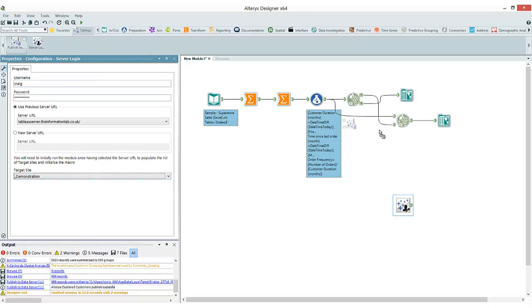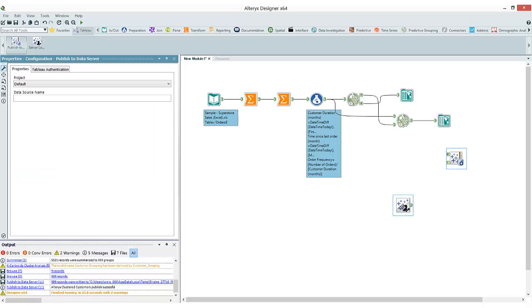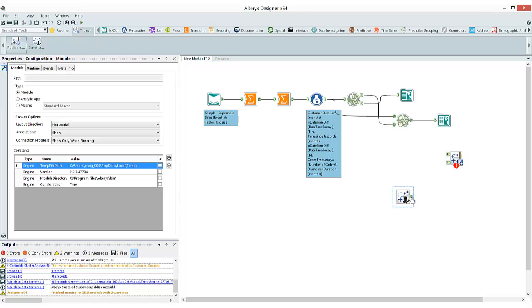And then I'm going to use this new publish tool and give the data source I'm going to publish a name, Alteryx Clustered Customers. We're going to join up these tools. The login tool goes into the L, and then the data that I want to publish goes to D.